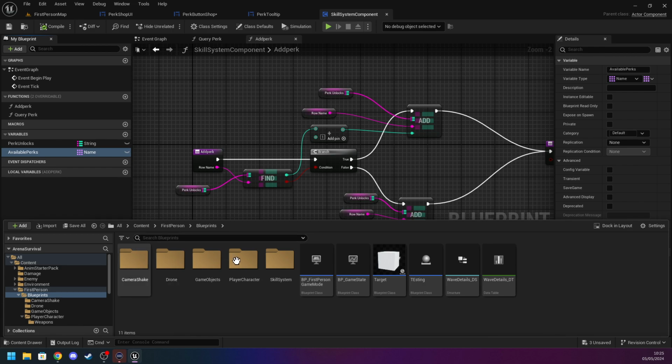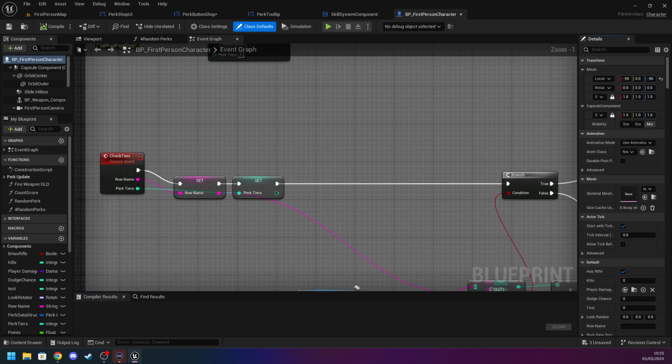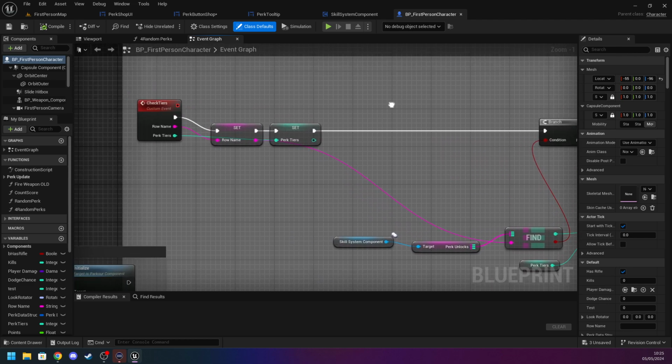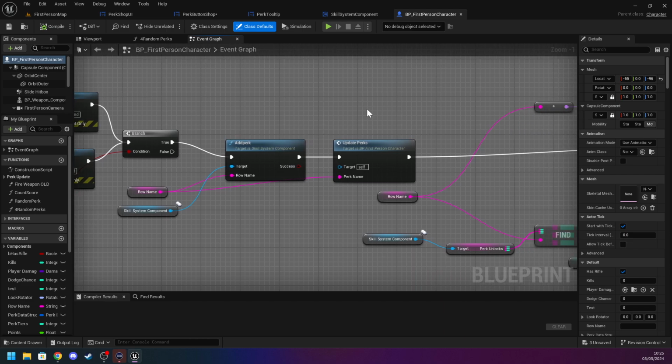And we'll go to player character, first person character. And basically, when it checks the tiers from the perk unlock, it will check, see if it can find it. If it has it, updates perks.